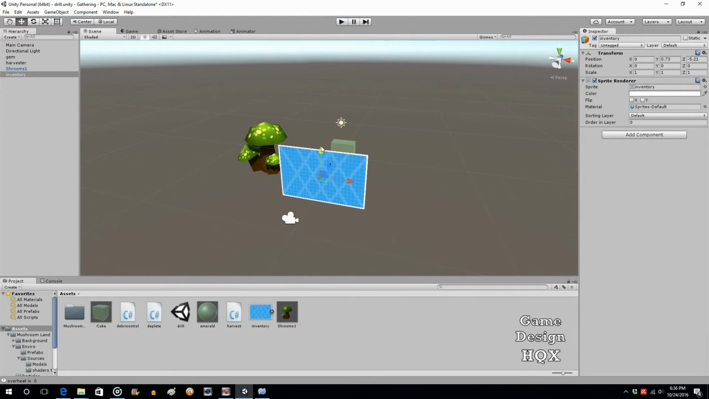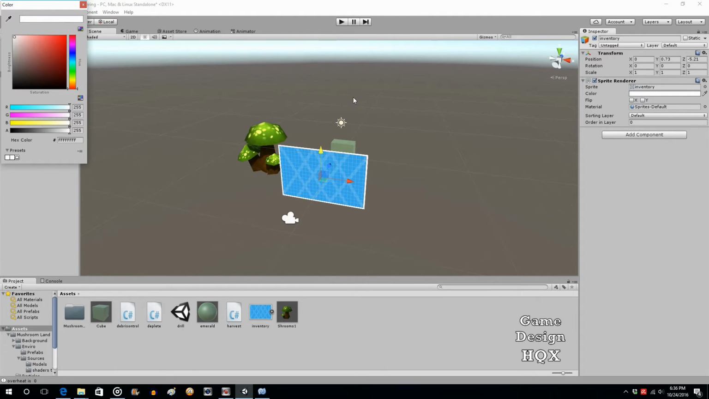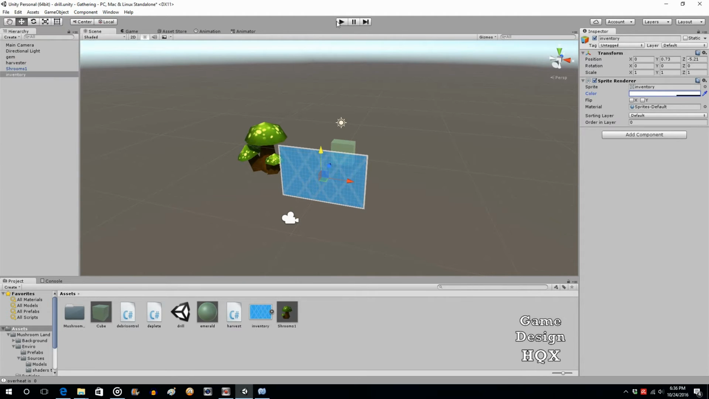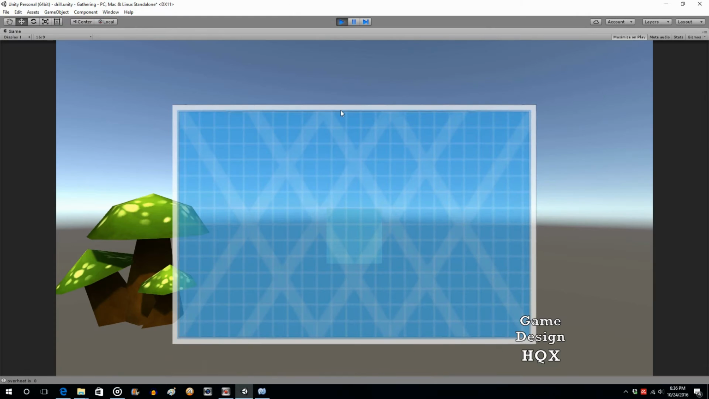Now what we're going to do, we're going to make this slightly transparent because inventory systems, windows like that tend to be. So when you click on the color, down here, A, that's for alpha. You can just click on that and you can see how it got darker because you can now see through it. You can see the mushroom edge and the gem behind it. And it's really a matter of aesthetics. How transparent do you want it to be? So immediately you can see the difference.